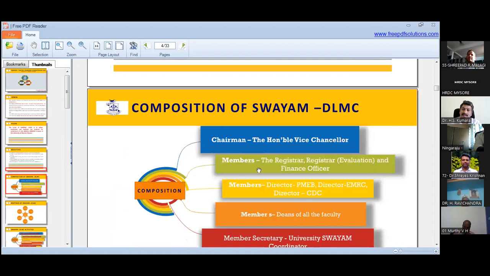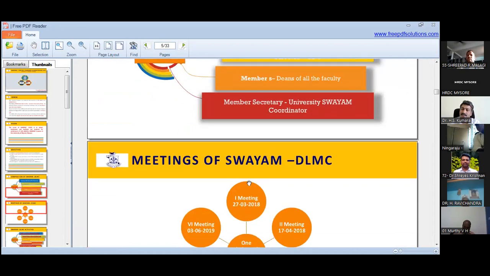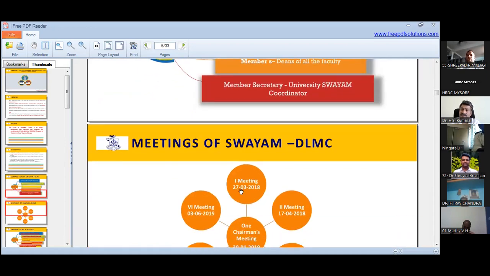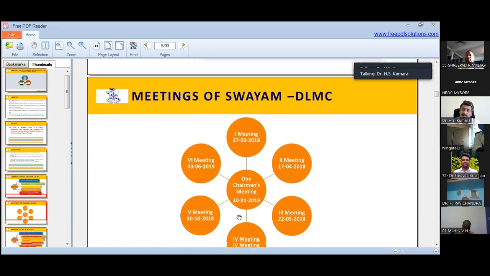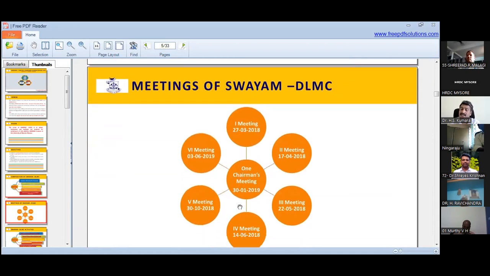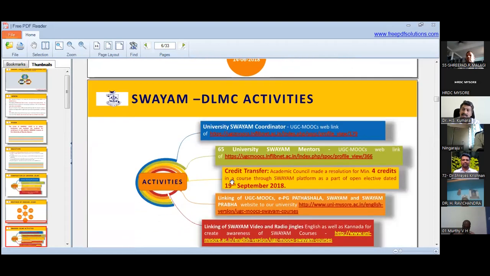Then we also have the digital learning monitoring cell, aided by our honorable vice chancellor and many other members. We have also conducted a series of meetings to create awareness of the Swayam courses, and held various other discussions. We called an exclusive meeting only for the chairmen to understand the MOOC courses. We also conducted various orientation programs for the teachers, and orientation programs for the students on enrollment in the MOOC courses. These are some of the activities we have undertaken under the Swayam digital learning monitoring cell.